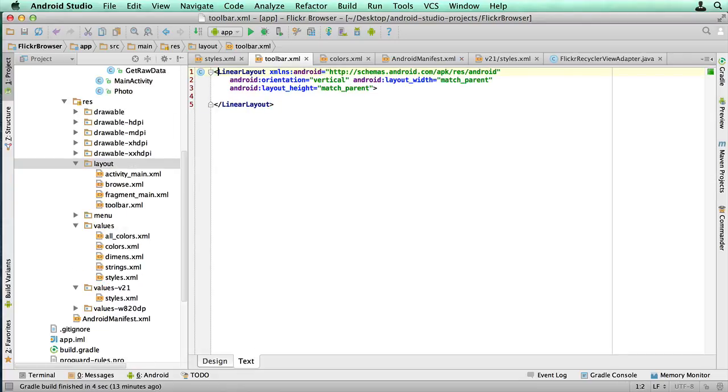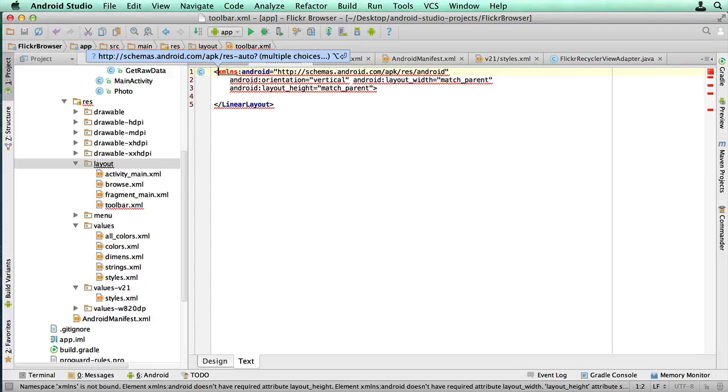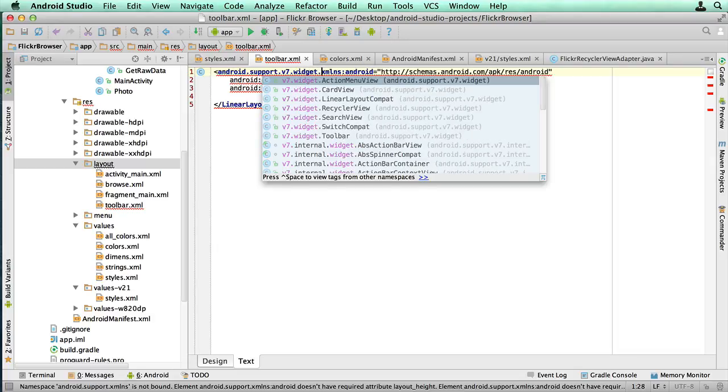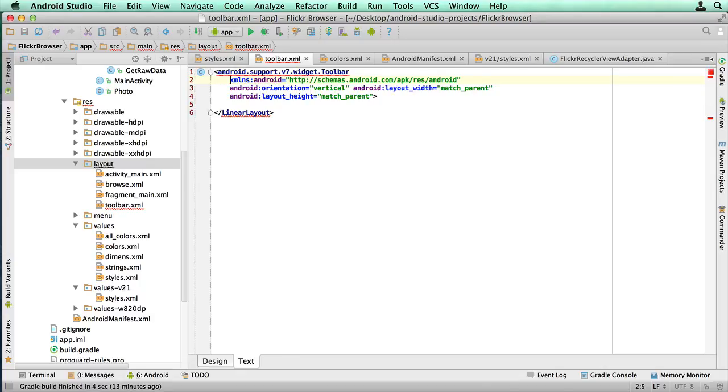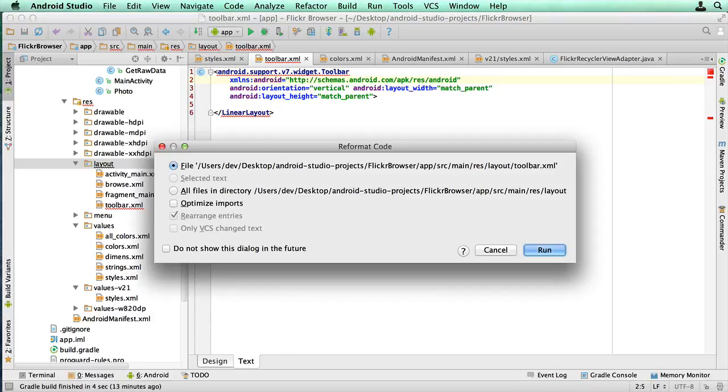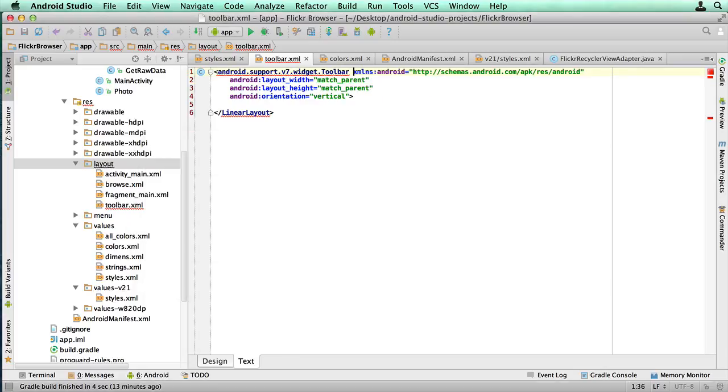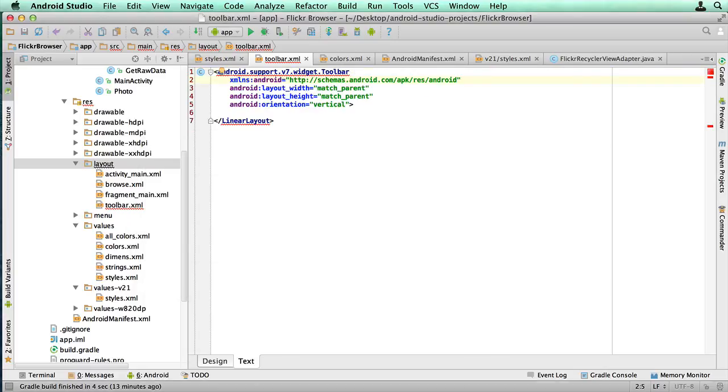So I'm going to make a few changes. I'm going to delete that first line out, and I'm going to change LinearLayout to android.support.v7.widget.Toolbar. Press enter, so that's another line. You can press Command Alt L on a Mac, and I presume it's Control Alt L, to reformat. You can see it's reformatted so it's a little bit easier to read.